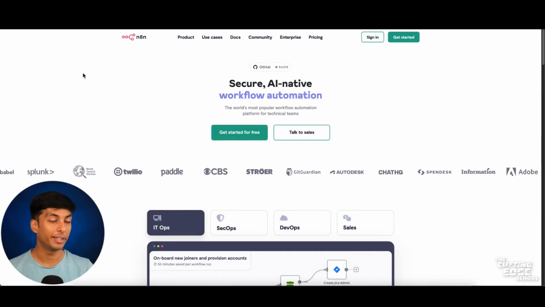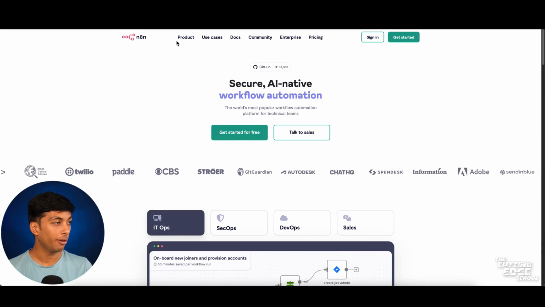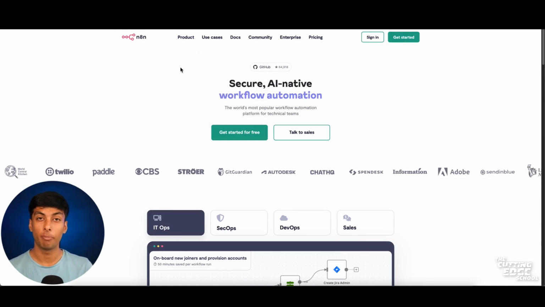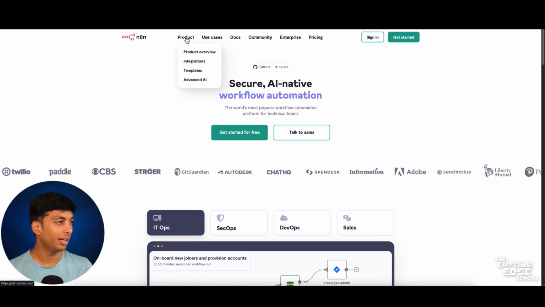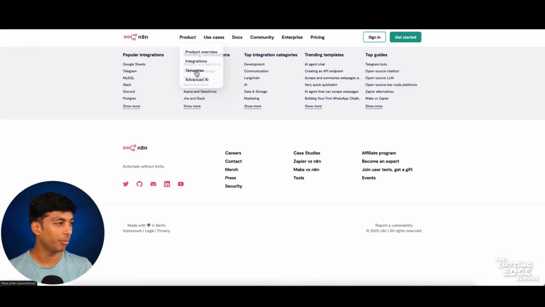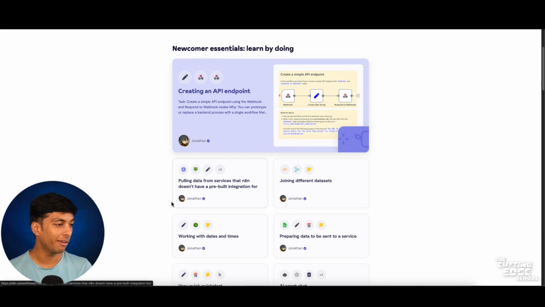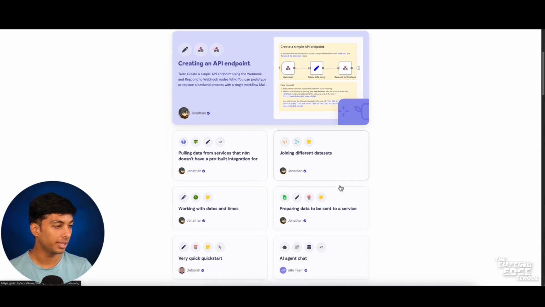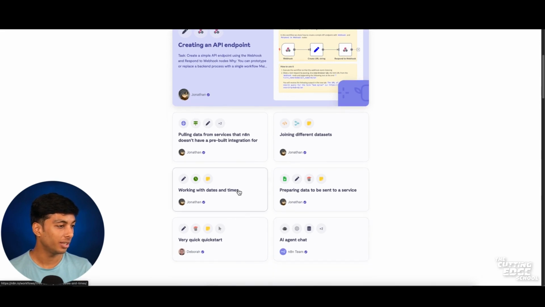Now let's say that you don't want to create a new AI agent from scratch. Therefore, N8N offers some pre-built templates for you to get started. You can find it under the product tab named templates. Here you can find all the public templates that are pre-built only for you. Here you can see that we have an agent for joining different datasets, preparing data to be sent to a service, an AI agent chat, and much more.